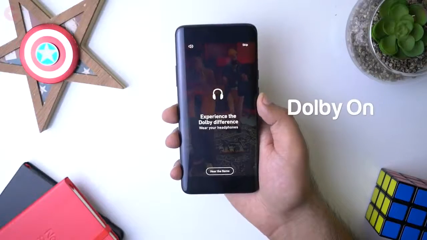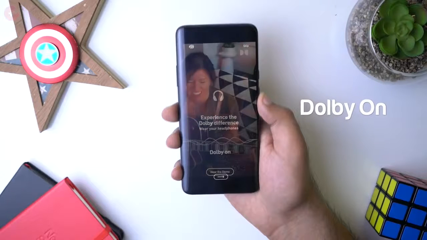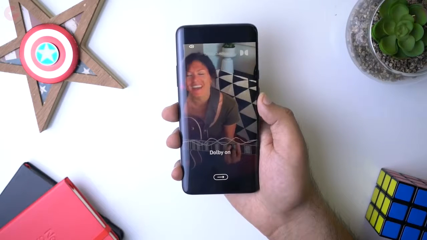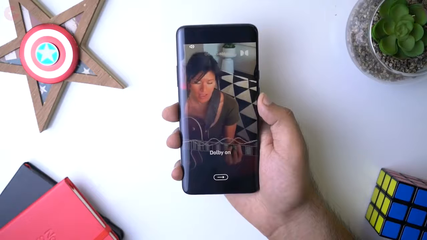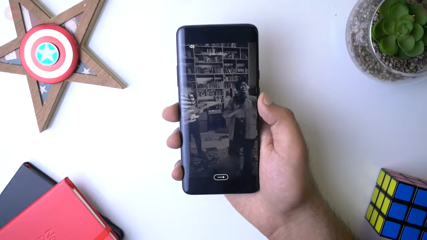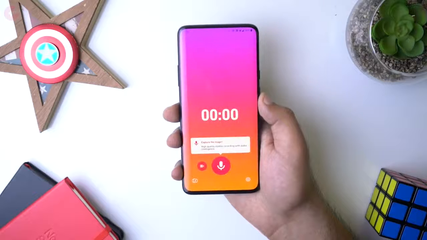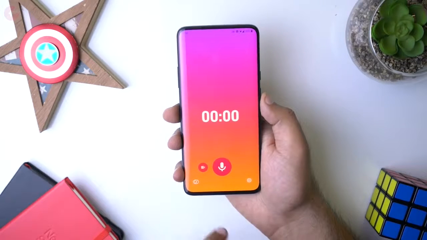Next app we have in our list is the Dolby On. Dolby On transforms your phone into a powerful recording tool. And in just one tap, you can record sounds, songs, podcasts with incredible audio quality. And that too right from your phone with no extra instruments and settings.